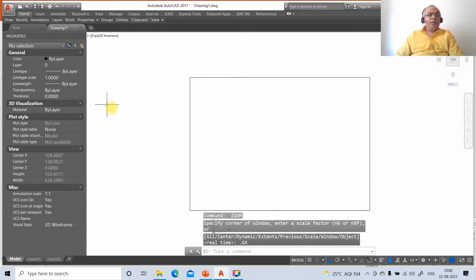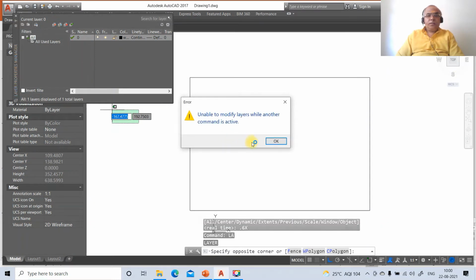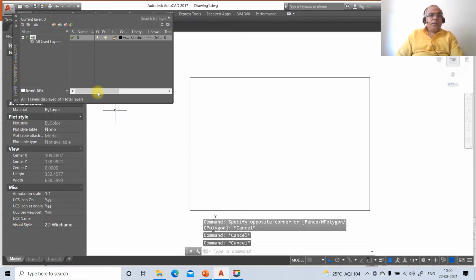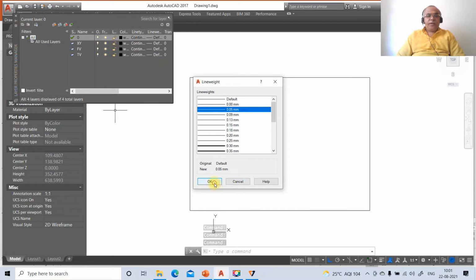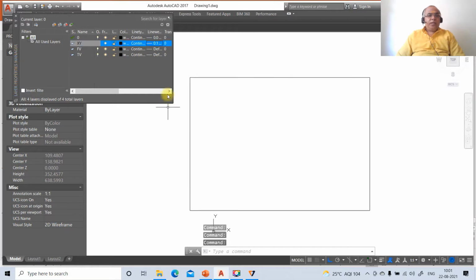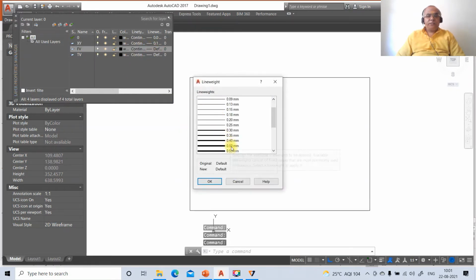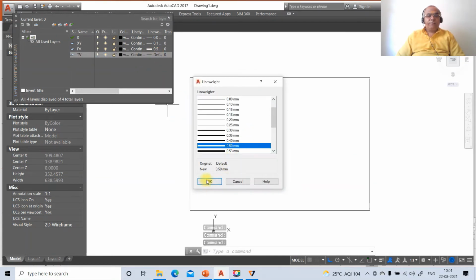Now we go for layer. The command is layer. Click on new layer and type the layer name XY. Enter. Click on new, type the layer name front view FV. Click on new, type the layer name top view TV. Now layer 0 will have the line weight 0.05. Say OK. Layer XY will have 0.13. And layer front view will have line weight 0.5. And the layer top view will also have line weight 0.5.